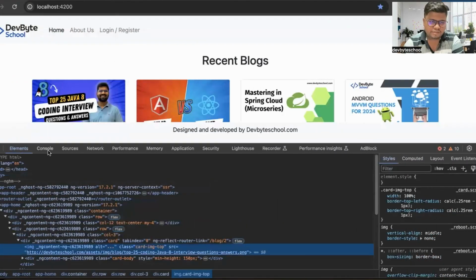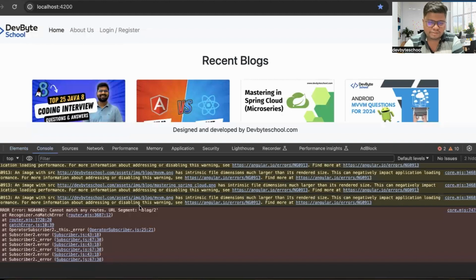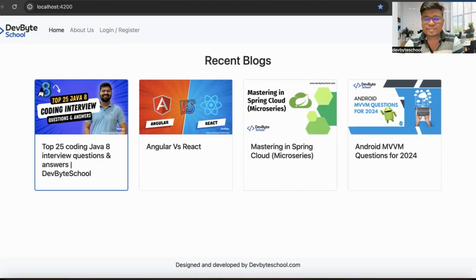So when I click on this particular blog, it shows that it cannot match any route, but this URL is created. Okay, now what we need to do is create one single component for a single blog and make one dynamic route where we are passing the blog ID.